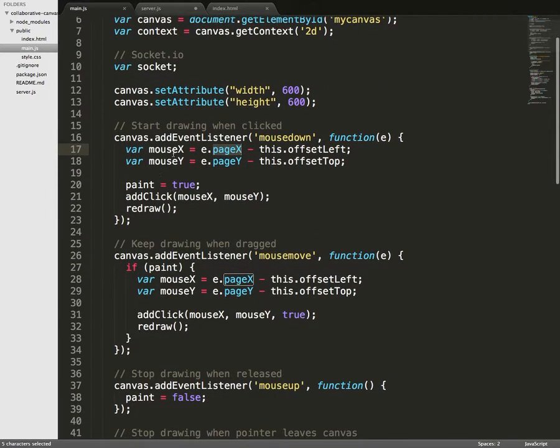So yeah, here I get the mouse X, mouse Y, set paint to true, which means, hey, I have a pen and I stuck it on the paper. And then I add the click and I redraw the screen. Now whenever I do mouse move, I know that paint is true, which means my pen is still on the paper and I'm just moving it, so I have to draw. Well, if you're just moving the mouse without clicking something, it's as if you had your pen off the paper and you're moving it, so we don't want to draw anything. So that's what the paint boolean is for.